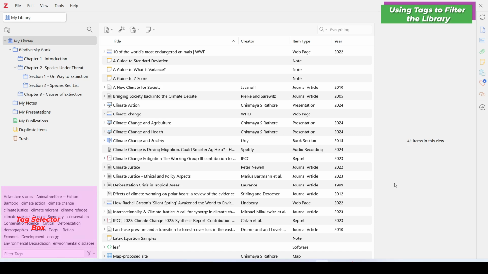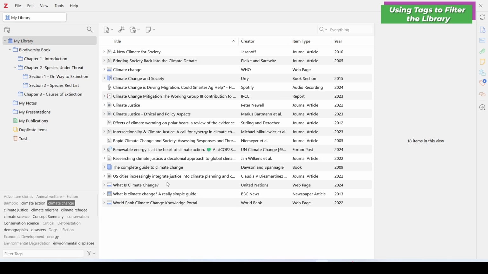Let me show you. So as you can see, our library currently has 42 items. And the first way to filter your library using tags is to come to the tag selector box and click on any tag. So that tag gets highlighted and your library is now filtered to show only those items that are carrying the climate change tag. And this reduces the library from 42 to 18 items. All these items are carrying the climate change tag.